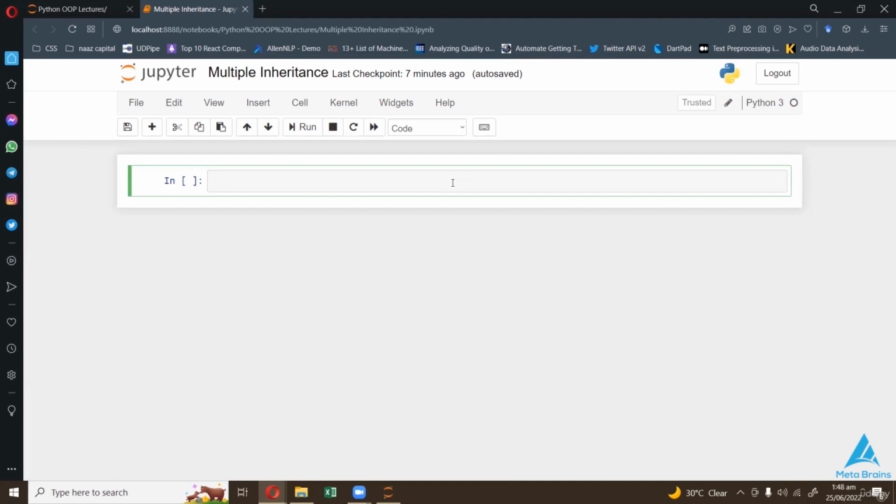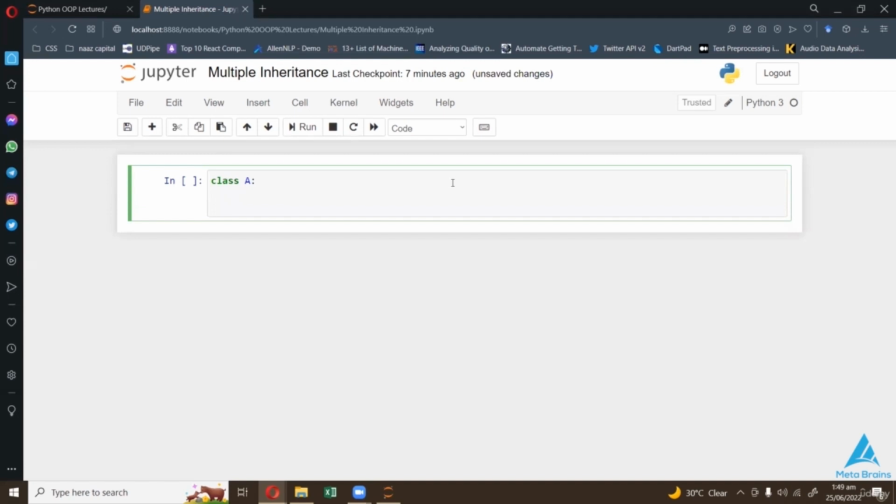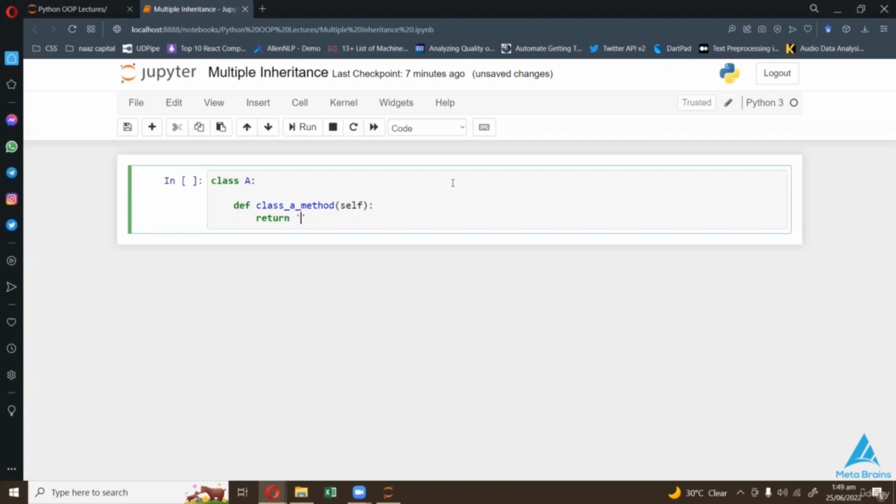So now, let's make a class with the name A, like this. So class A, colon. Now, I don't want to create any attributes. That's why I'm not calling the init method here. So now I'll directly create an instance method with the name of class A method, like this. So define class A method self. Now press enter, and on the next line return I'm just a class A method, then hit enter.